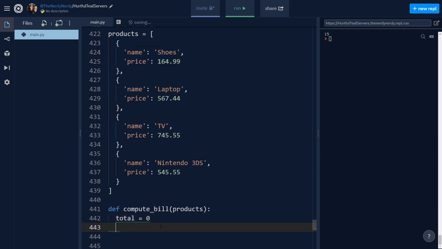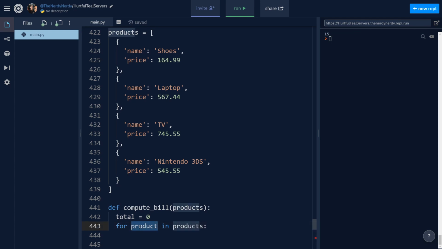Okay, so I will say for product in the list of products, each such product is a dictionary, and we have to access the price property of that. So we can access the price of each product using the key price, and this we have already seen in the video on dictionaries. If you are not aware of how to work with dictionaries, the link for that video can be found down below.